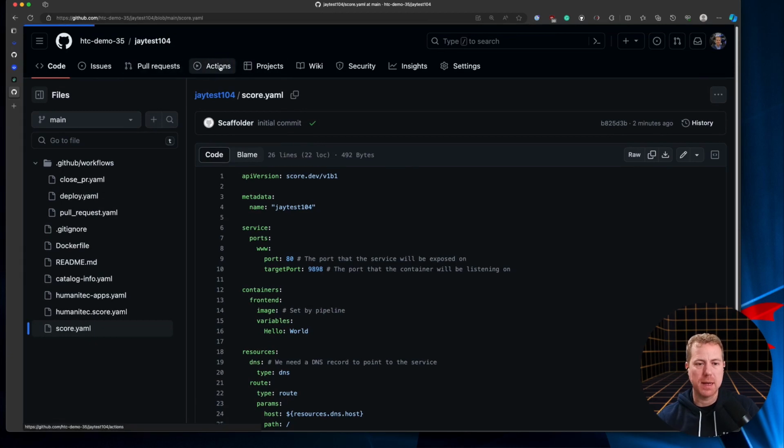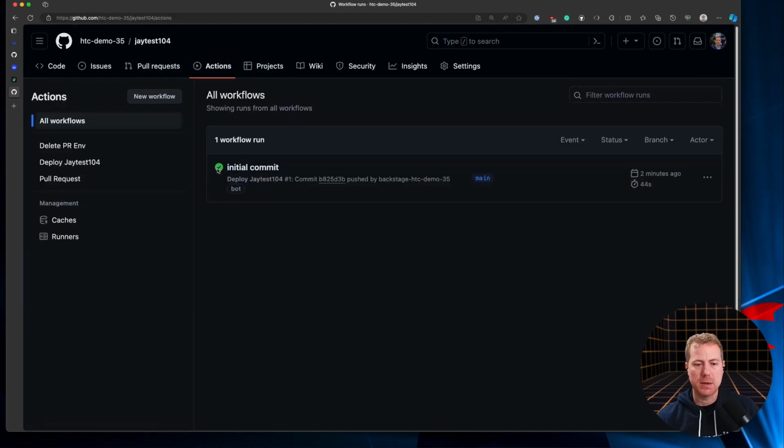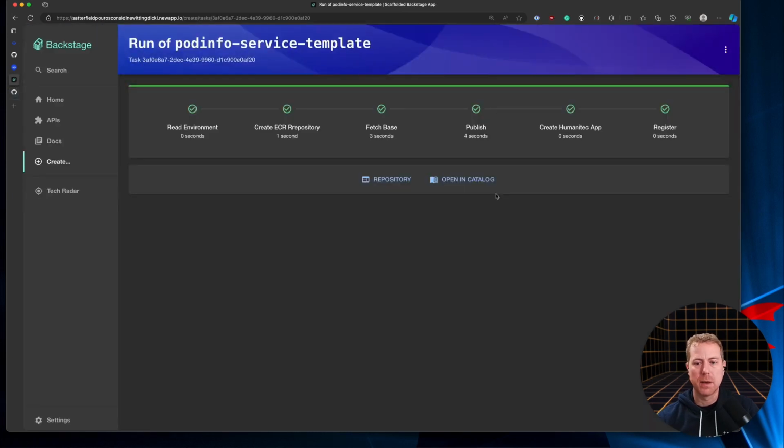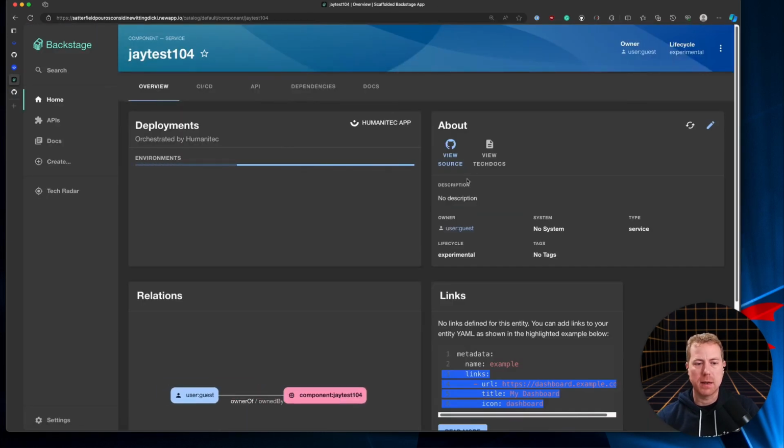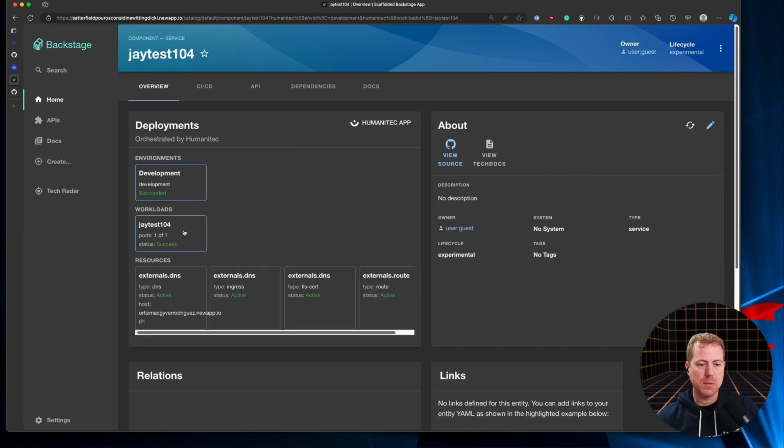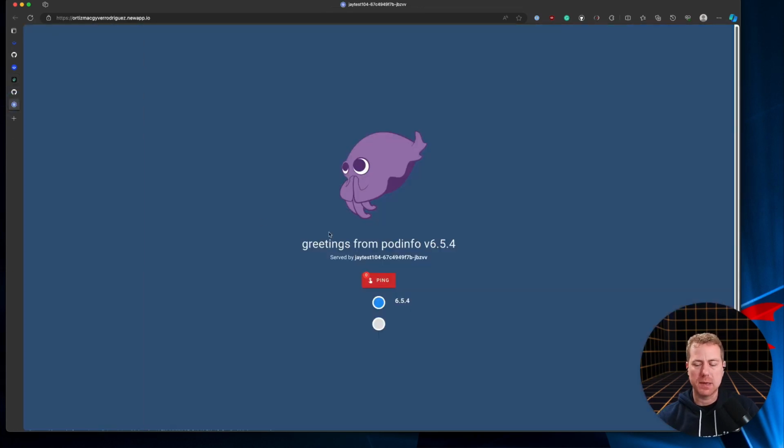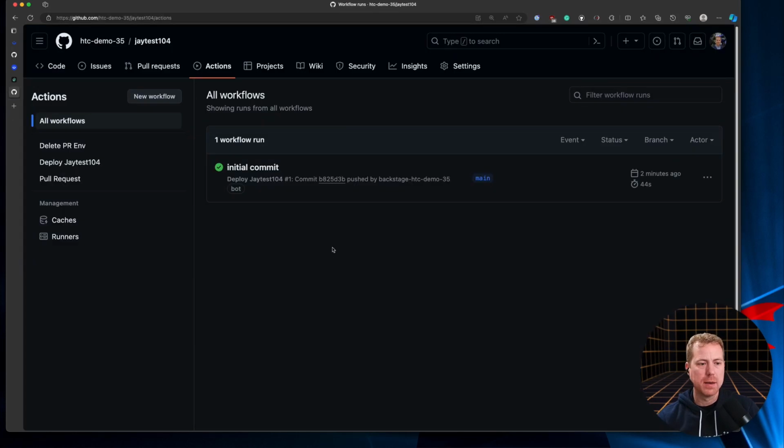Let's see if that has been done. Initial commit, green checkmark. Sounds good. Okay, cool. Now I can click on Open in Catalog, and I will see here my deployments orchestrated by Humanitec. Great. I can go into my development environment. I can see the workload. I can see everything here, including my DNS, which allows me to quickly open this in the new tab and show you that pod info is up and running. Great.